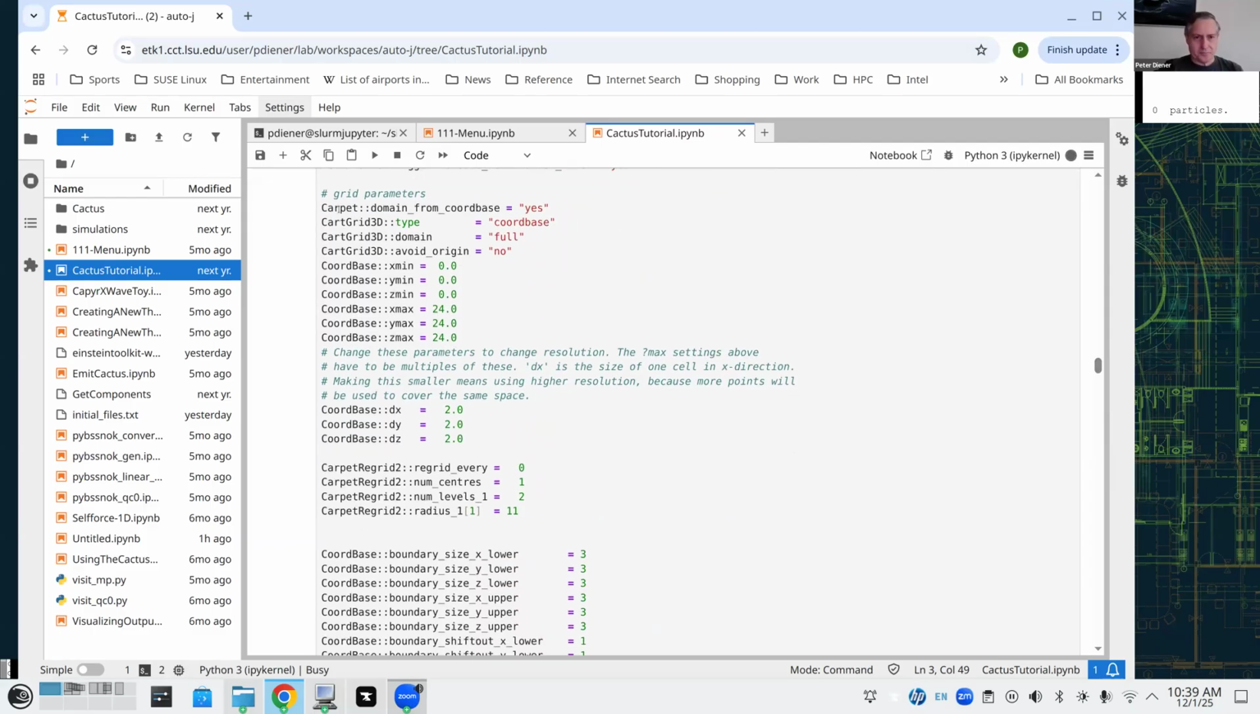So we have to set up a grid. In this case, we set up a grid with a minimum value of 0, starting at the origin, for X, Y, and Z, and then just a box that goes out to X, Y, and Z equals 24. We do this with a pretty coarse resolution, so essentially we just have 12 cells on this coarse grid here.